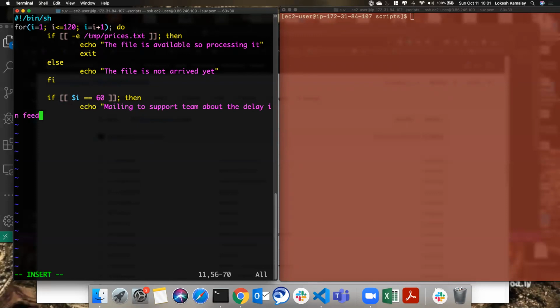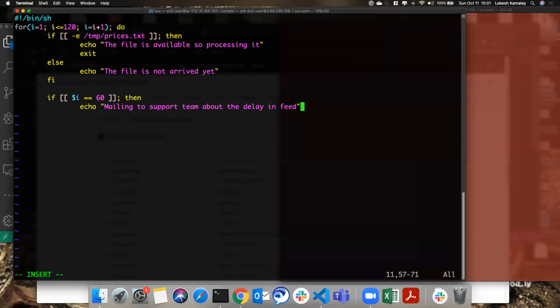About the delay in feed. Let me bring this bigger screen. Okay, now elif $I is equal to what next? 75. Then drop an email to Bloomberg, mailing support team and Bloomberg for the prices.